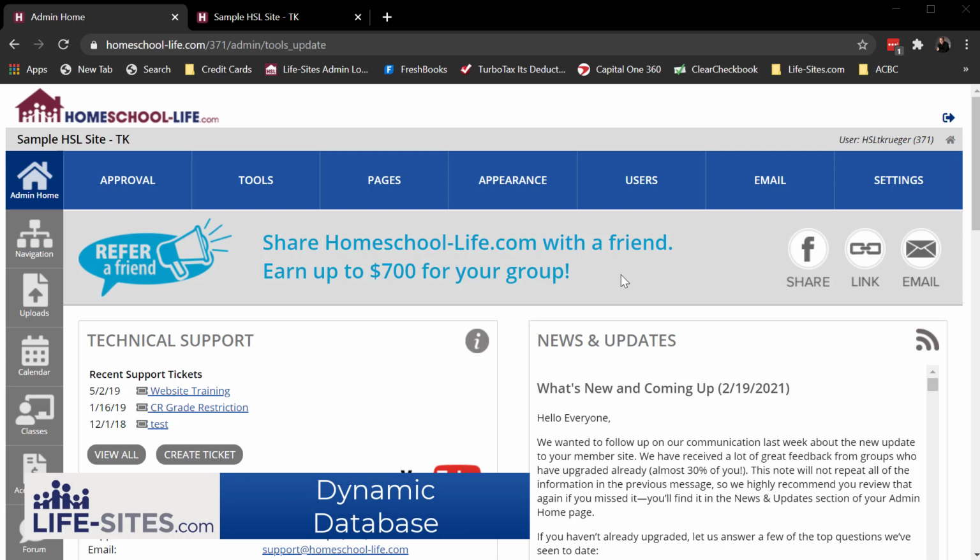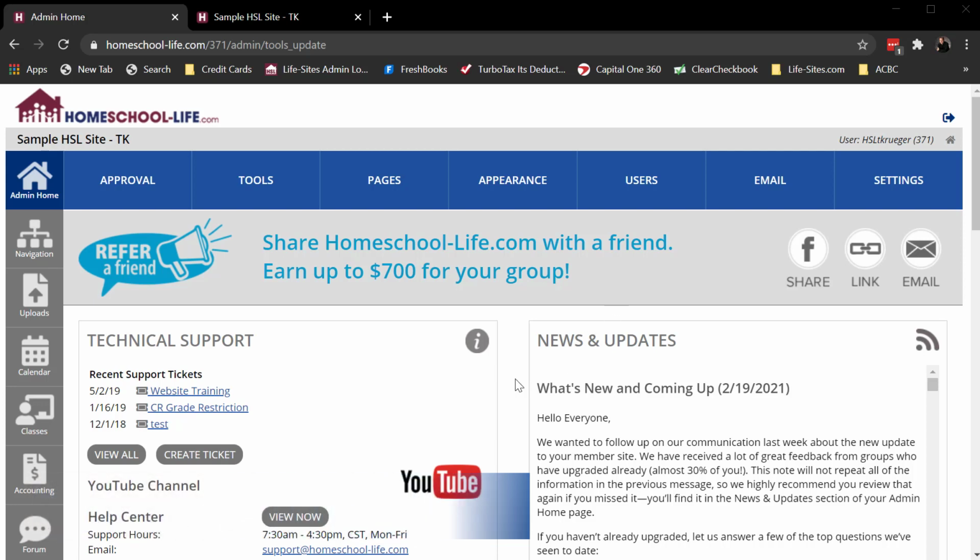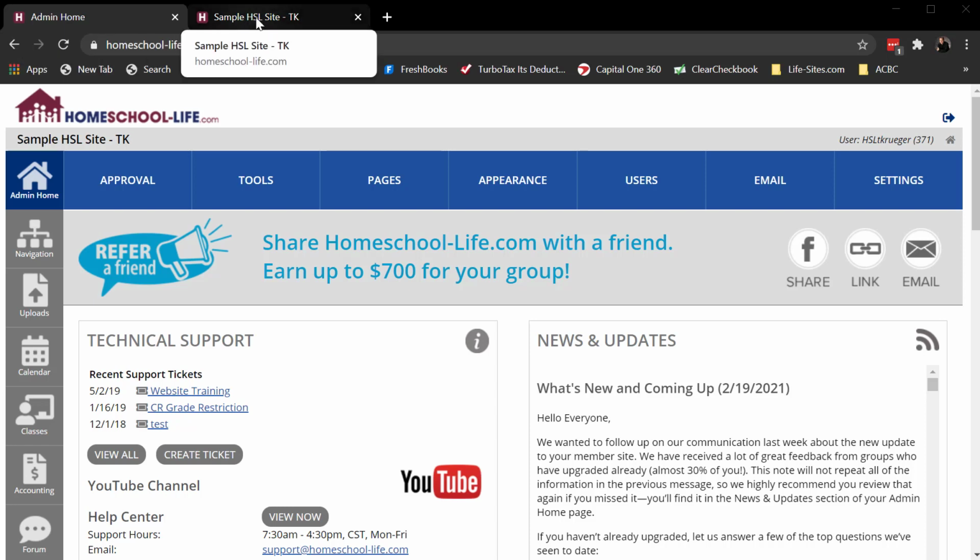My name is Tom. I'm going to talk about a page type, and this is the dynamic database page. So let's go ahead and get started. When I'm working on this, I like to have a tab open to the admin site, logged in as an admin, as well as a page open to my website so I can actually see what I'm doing. So we're going to dive in here.